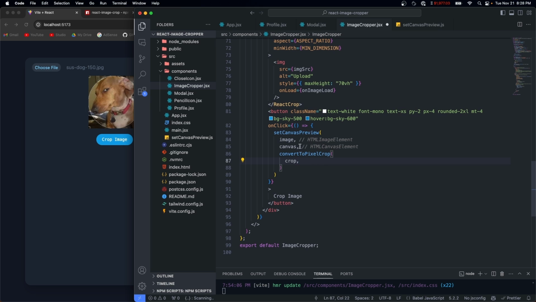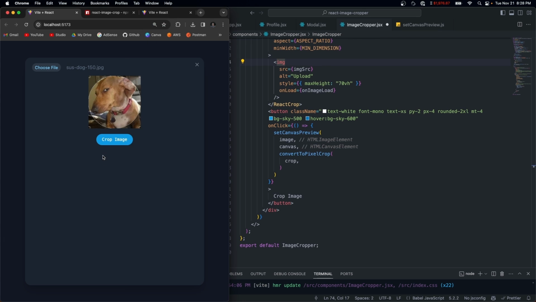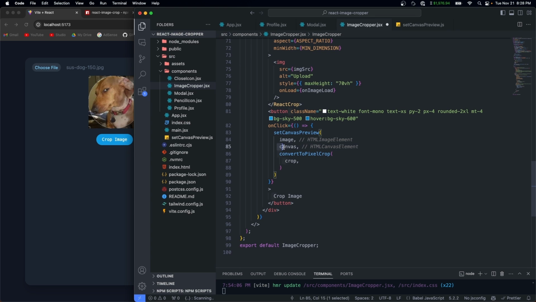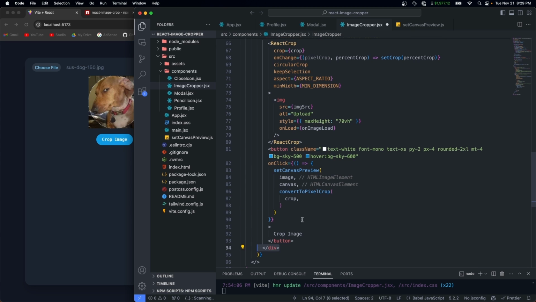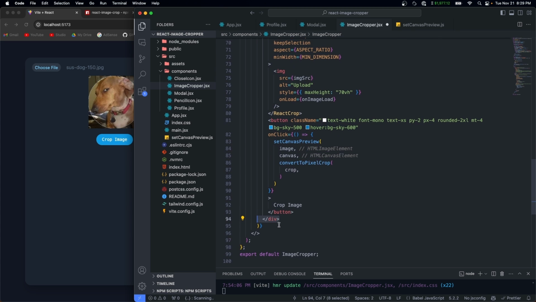To do that, we need to actually get this image element that is rendered above. So let's create a ref and pass it to our image. And let's also create our canvas right below and pass a canvas ref to it so that we could pass it to our function here. I'll start by creating the canvas. So right below this div that has all of our cropping components, we want to go right below that and check if there's a crop in our state.